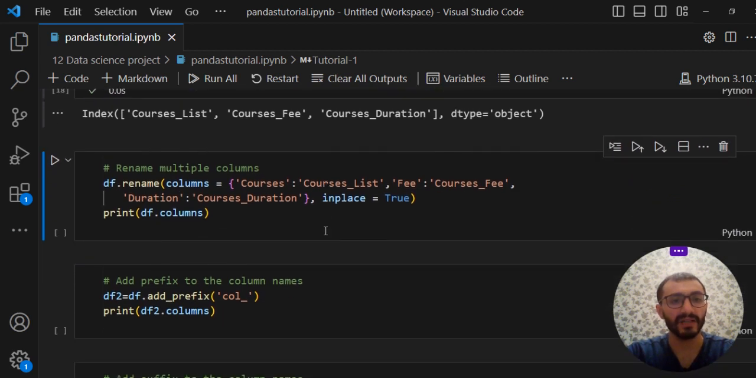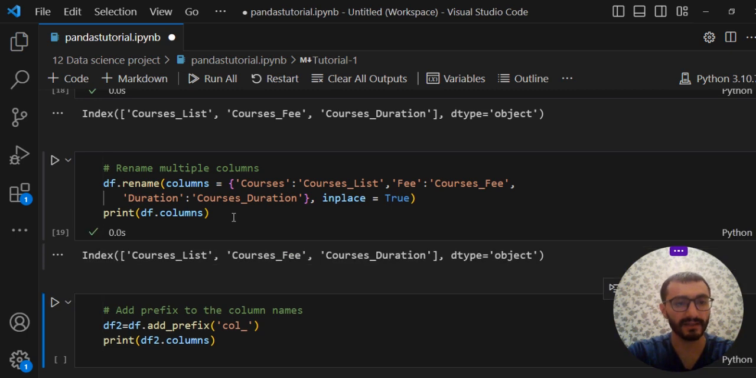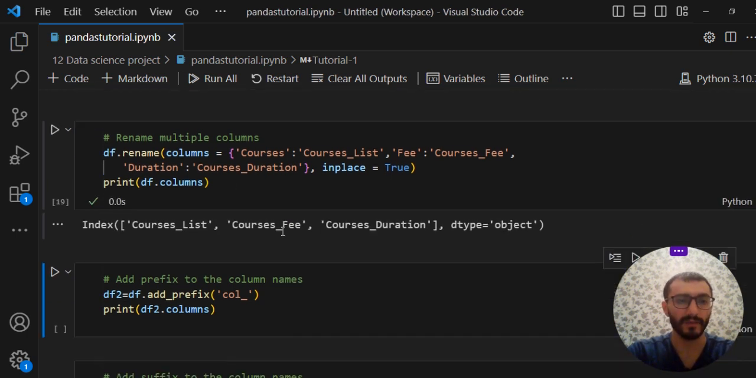How can we rename multiple columns within the original data frame? The same logic like that. We can use the columns parameter in here by opening a dictionary with curly braces, and give courses previous names and updated names like that, and we can update it. Let's run it like that. Okay, again, we updated our data frame columns.